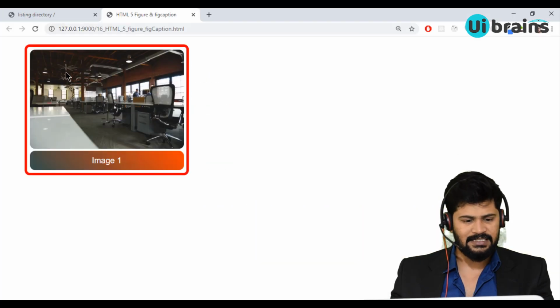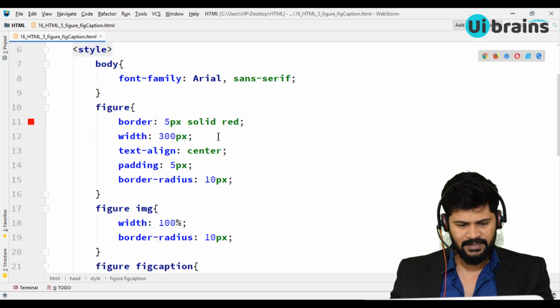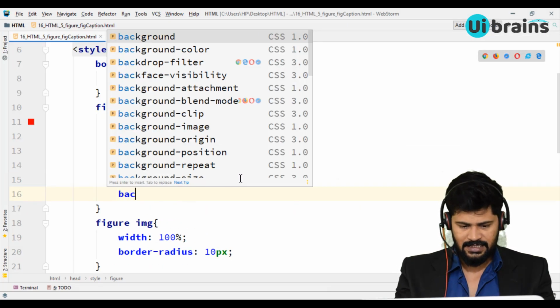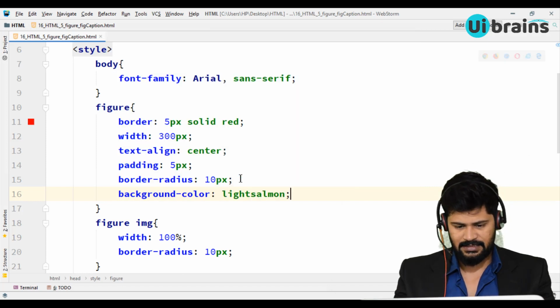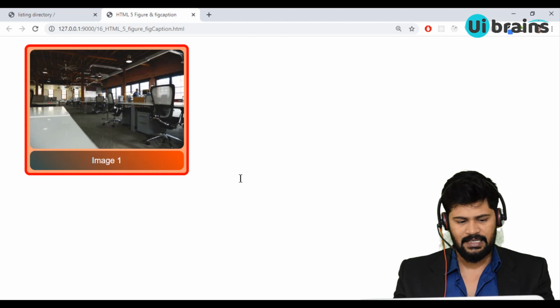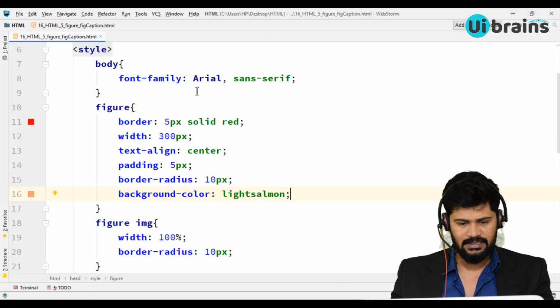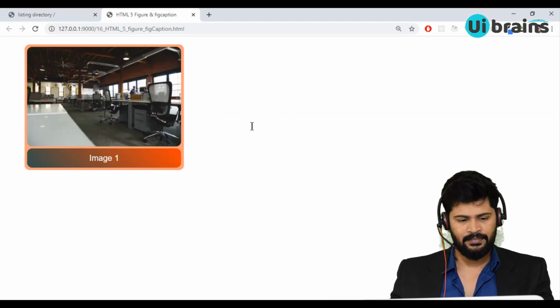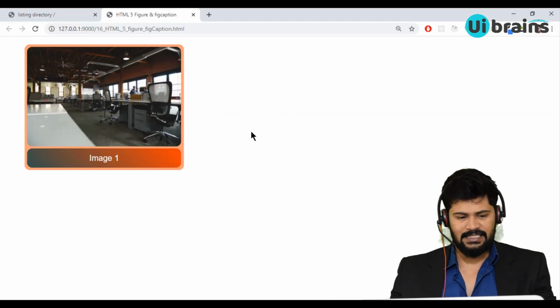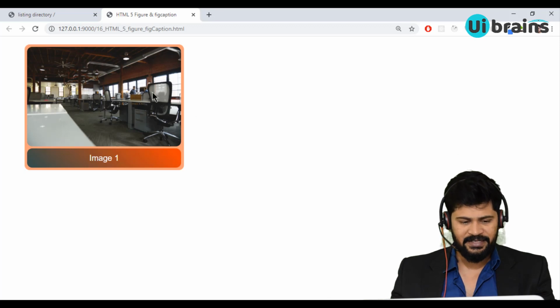Let me give some nice background color for the whole figure element. So for figure, I'll say the background color light salmon, some color. You get some background color and I don't need this border, so I'll just remove the border. Okay, so it looks like this and this is what a gallery image looks like.